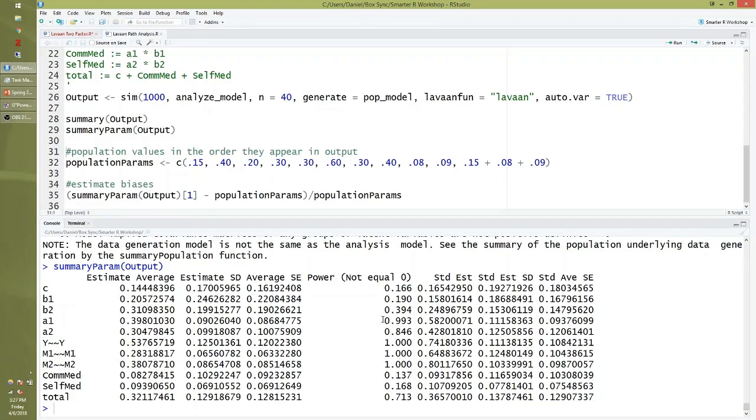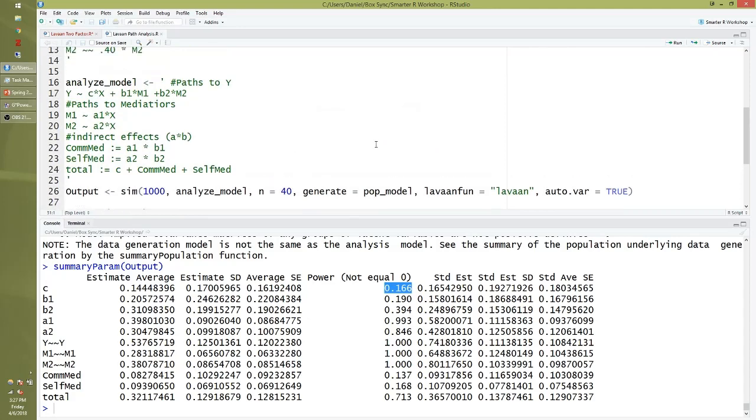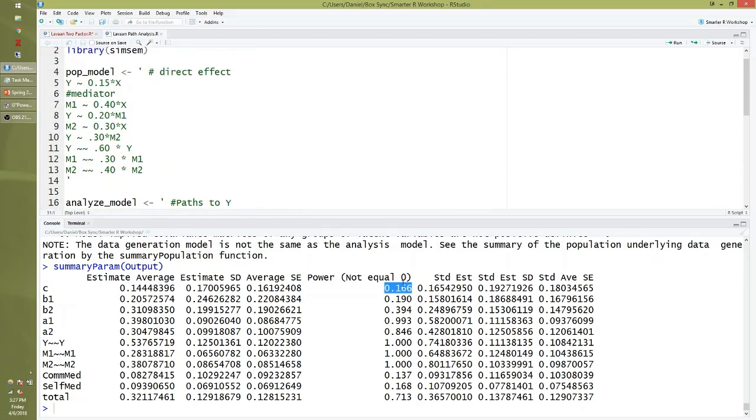But we see the power is really bad, especially for these small effects like C, which is only set to 0.15, pretty small. B1, B2, not great. We might not care so much about the power of B1 and B2 because we maybe just care about the total mediated effect. But if we look down here, these individual mediated effects also have really terrible power. So we're not quite there yet.